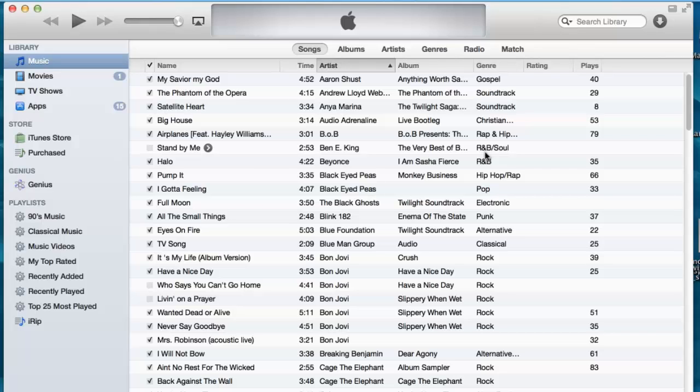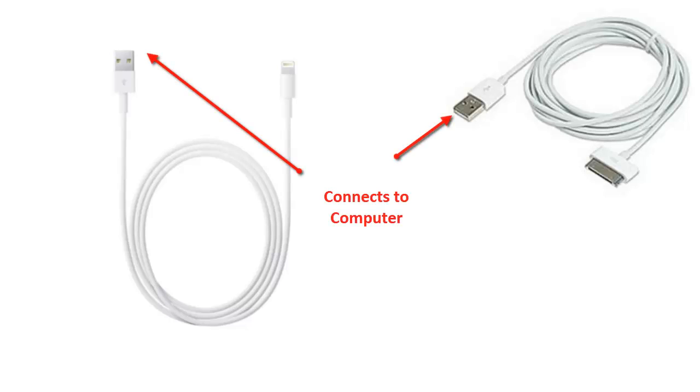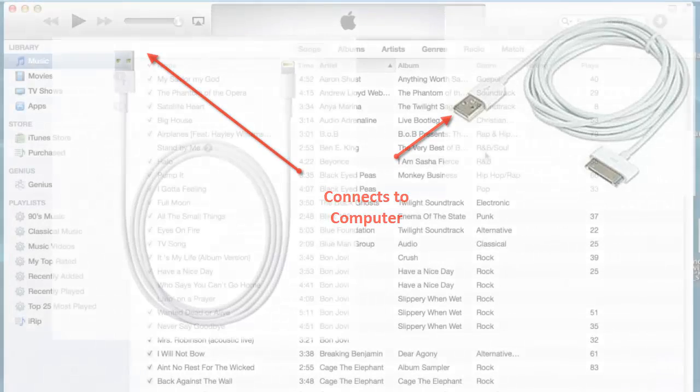To get started, open iTunes on your computer and connect your iPad to your computer with the USB cord that you use when charging your iPad. One end of this cord features the 30-pin or lightning connector that plugs into the bottom of your iPad. And the other end has a USB plug that will connect to your computer.